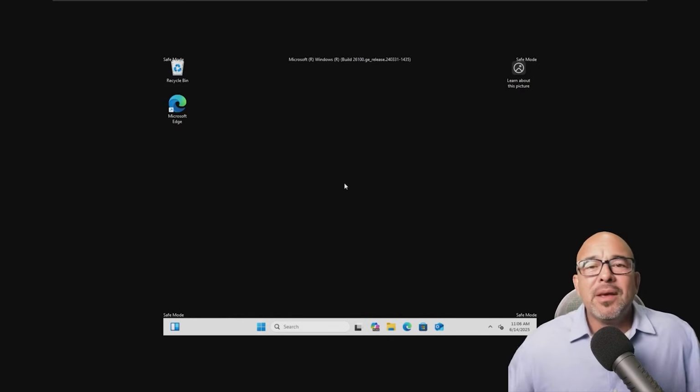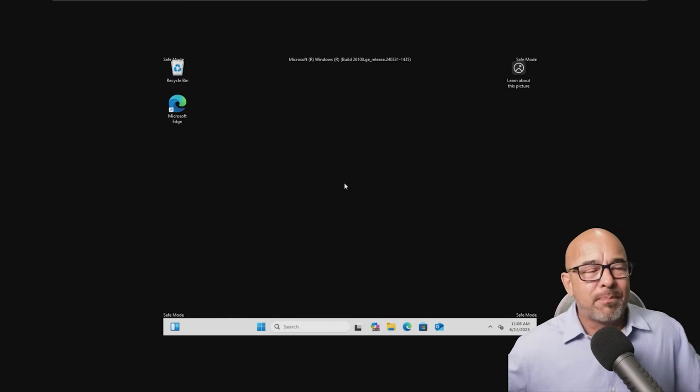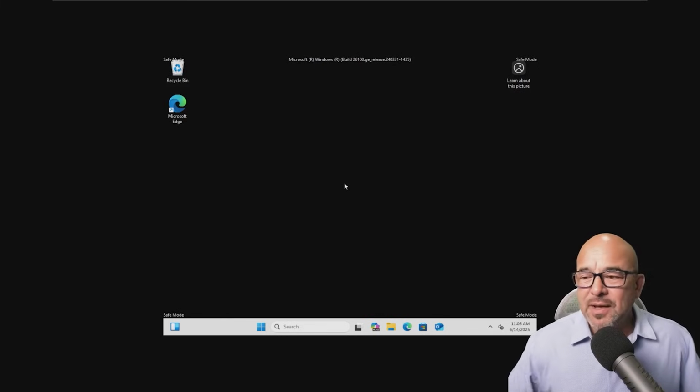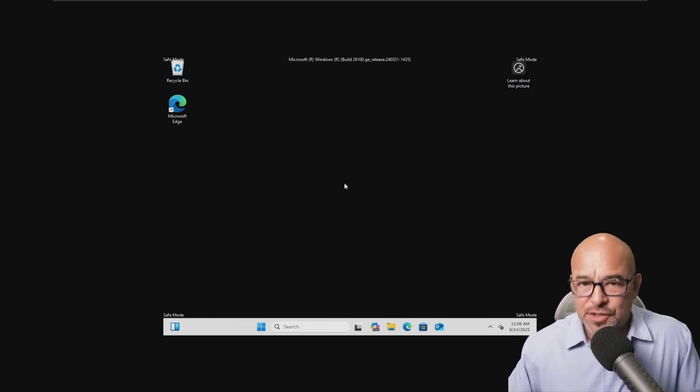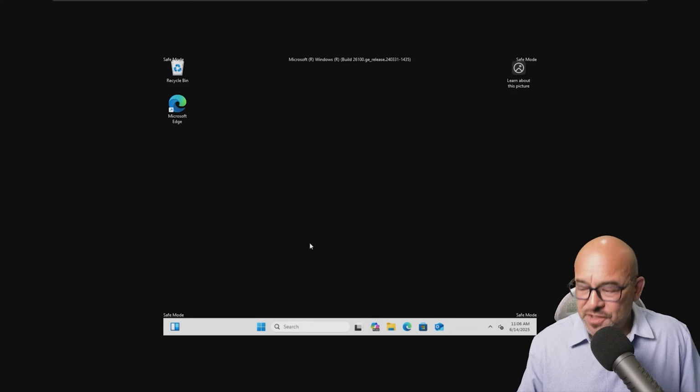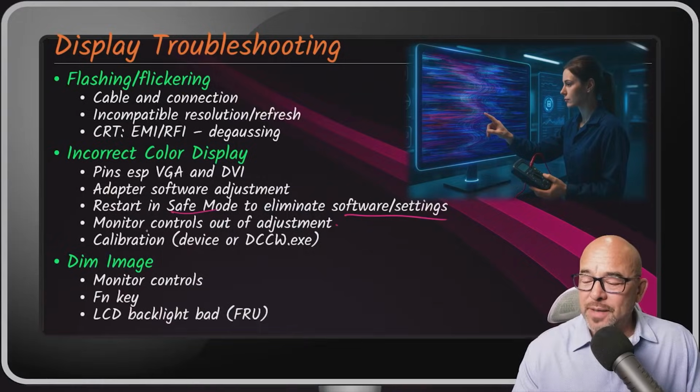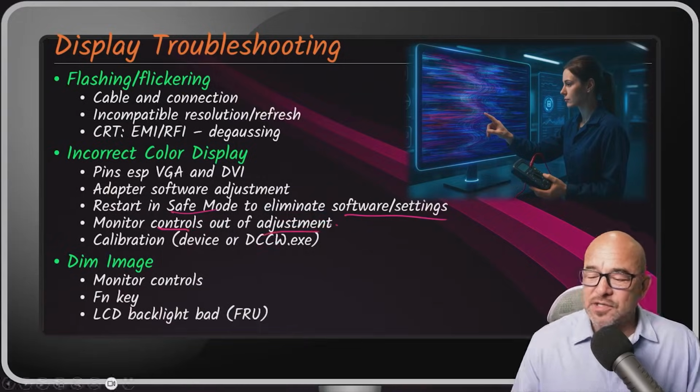So to repeat it, if you can't see anything here, or if you get a bad image somehow in this, it's not related to the operating system or the drivers from the manufacturer directly. Probably more physical issue. Okay, so it could also be that the monitor controls are just out of adjustment.